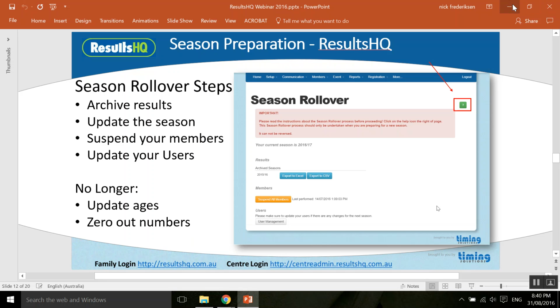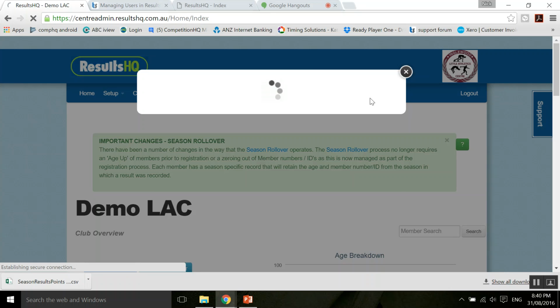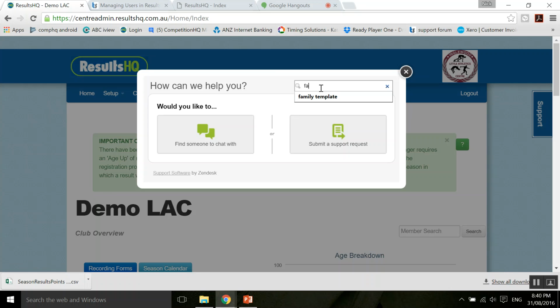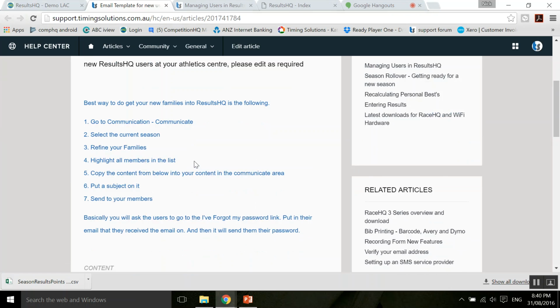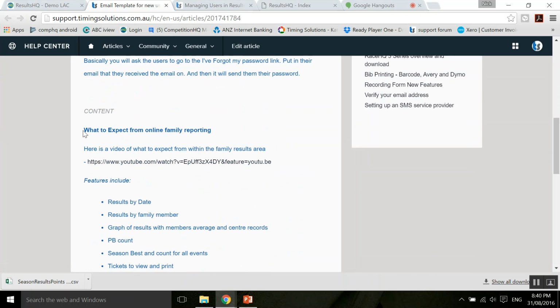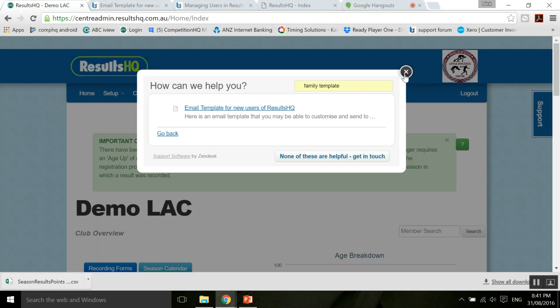So the process, which is probably what you're referring to, to get the news out there to everyone, is if you go to here and we type in family template, we've created a little email template that you can just copy and paste into Communicate as well as the steps. So if we come down here and I copy this, obviously you can change the content around as you see fit.